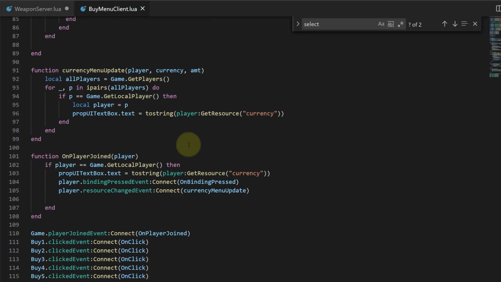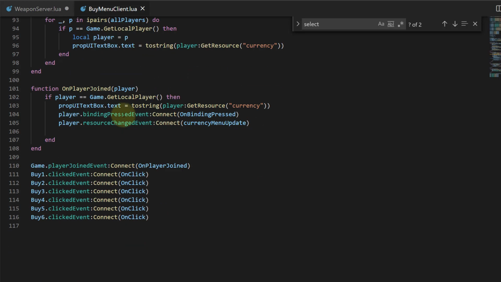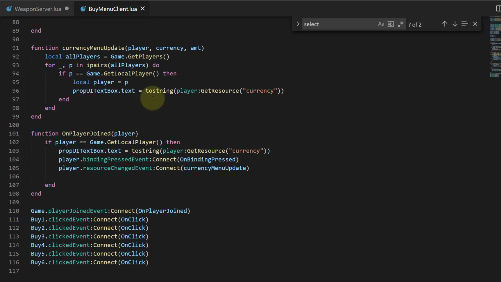The only other thing I think is on the client side, the currency amounts, we needed to set up an event listener for the resource changed event on player joined. And this allows the menu to be updating as the player's resources change. So we're basically just getting all players. We're doing the same lookup. I could have just put this here. I don't know why I put it in a different variable.